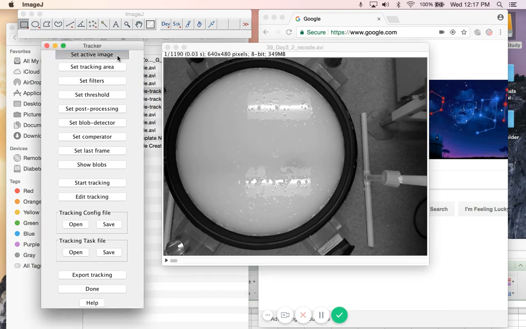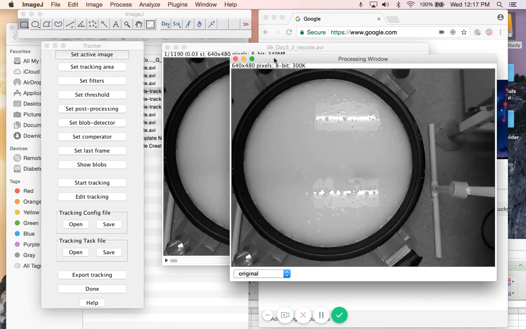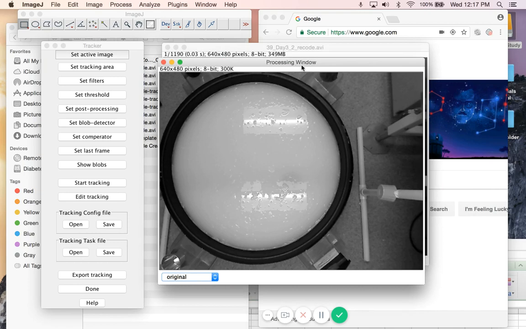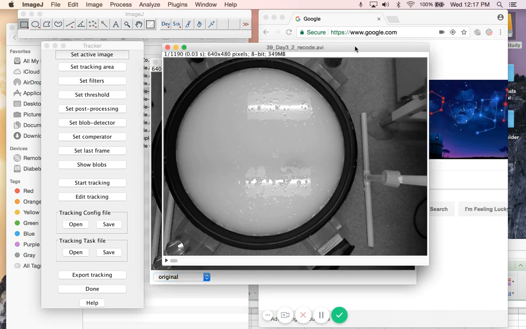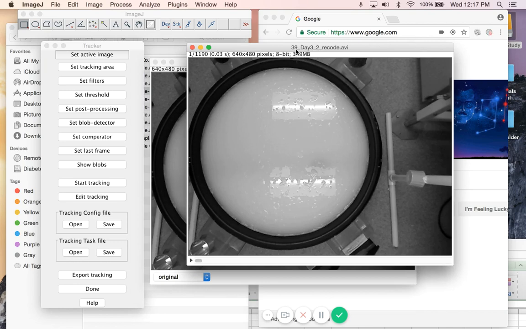Click on Set Active Image. What happens is a new window will pop up, and it'll say Processing Window. I'll go into the processing window later. That comes at a later step. But now what you'll want to do is go back to the video window, the 39 one, and we're going to remove the mouse from the background, at least in the background of the software. This will make more sense as you go through it.